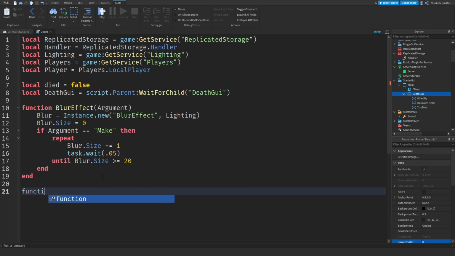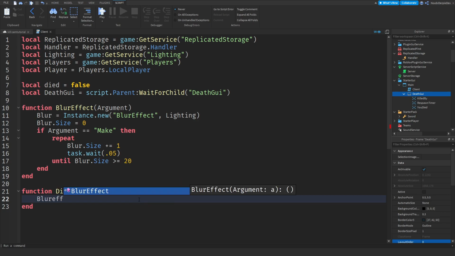Now, function died screen of the killer. So we're going to pass through a killer argument over here. And when you get killed or when you die, we're going to immediately blur effect of make. We're going to immediately call that, so we can make a blur out of that.